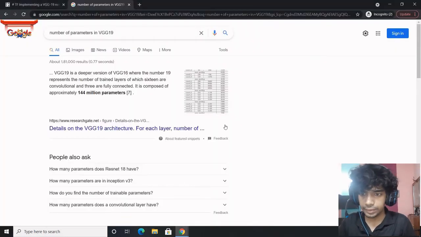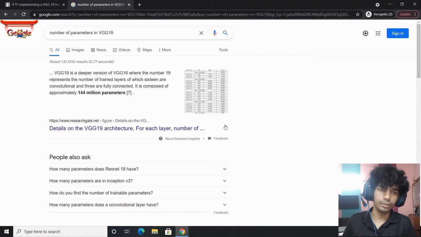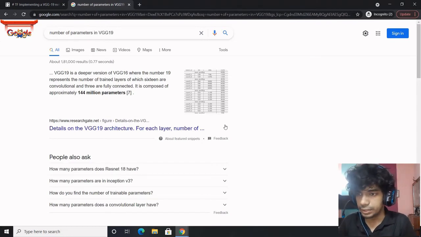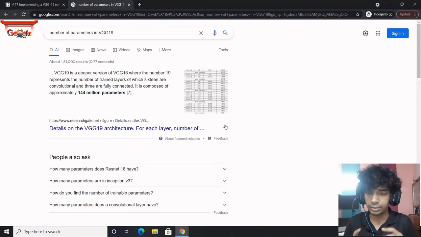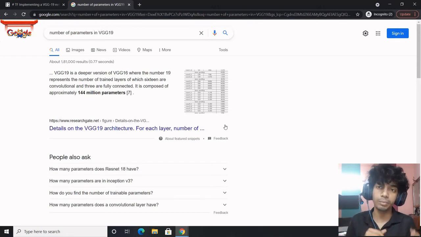So let's move on to the next implementation, the next architecture. No, let's implement something better and a bit more interesting. So this was a sequential model. This could have been implemented with the help of sequential models, but now we'll see something which is explicitly better if you implement it with the help of functional APIs. So let's proceed.